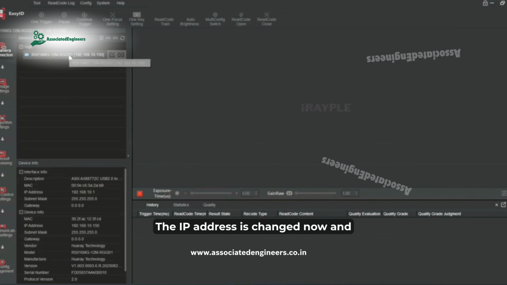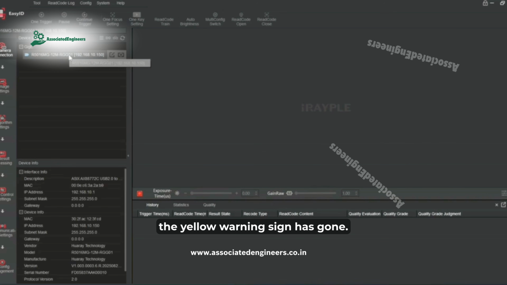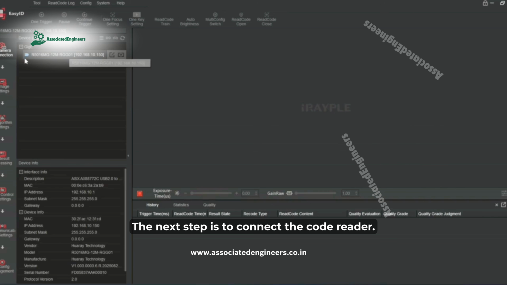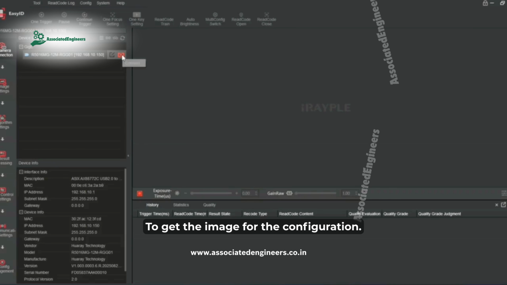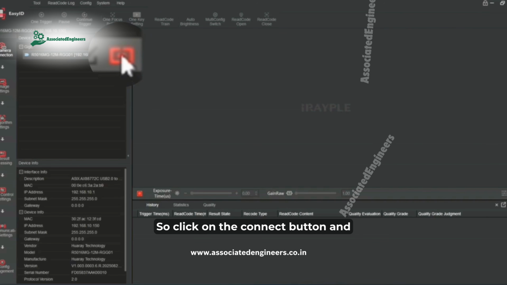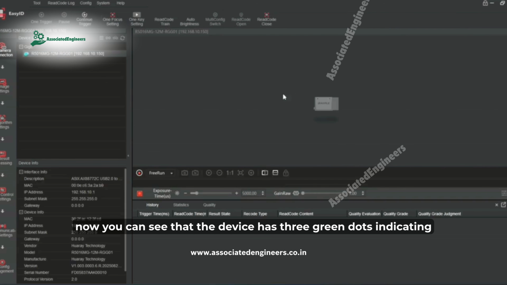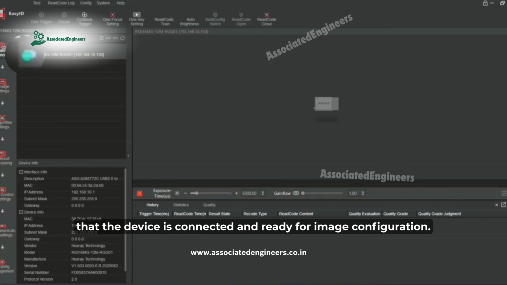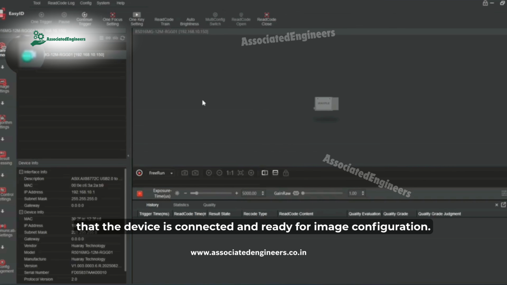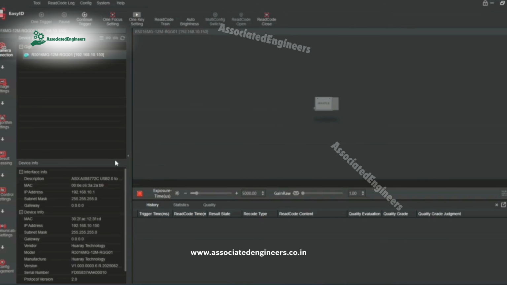The IP address is changed now and the yellow warning sign has gone. The next step is to connect the code reader to get image for the configuration. So click on the connect button and now you can see that the device has 3 green dots indicating that the device is connected and ready for image configuration.